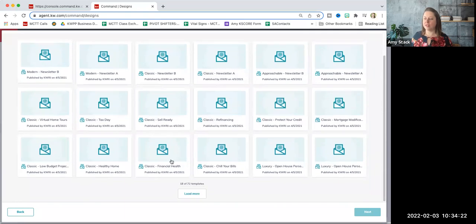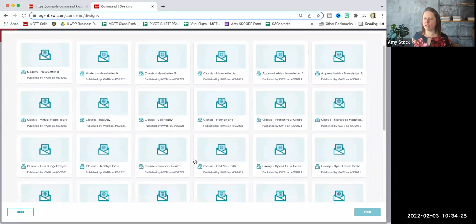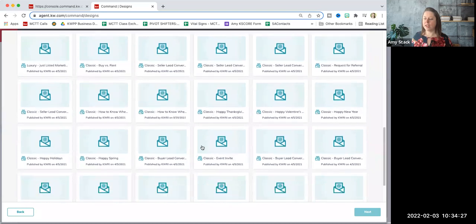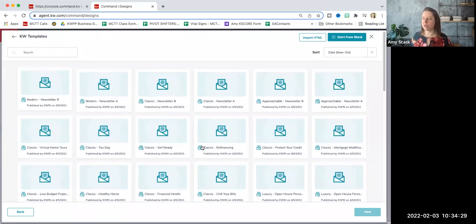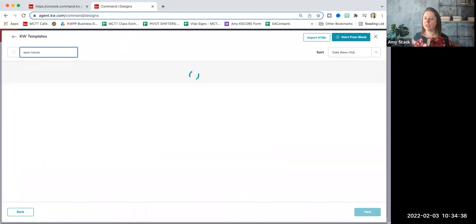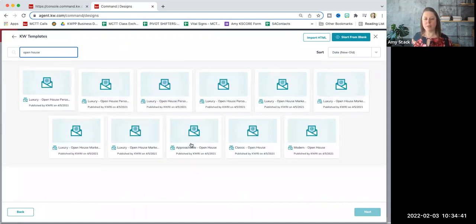And you can see there are 72 templates that are already created. And for those of you that have looked at emails before, I'm going to point out a couple of updates. We now have a search field. This is a newer feature. So if you know you want to do something about an open house, make sure you spell it right. You can just type in open house and here are my open house templates. I can also sort by date, new to old, old to new. And I can start totally from blank if I want a blank slate and I want to create the whole thing from scratch. Me personally, I don't want to do that. I don't want to recreate the wheel.